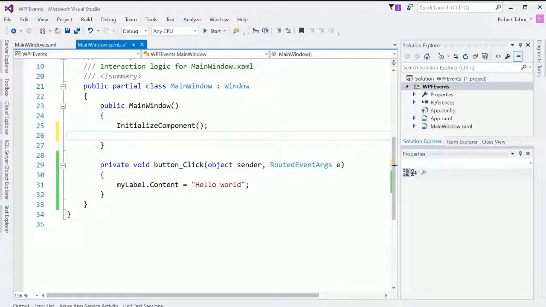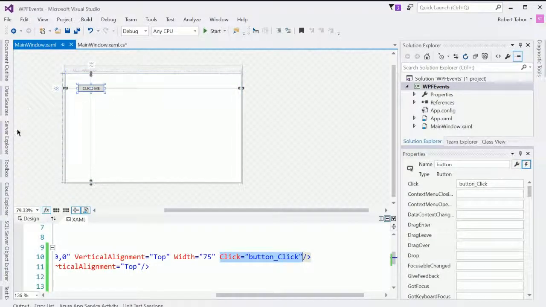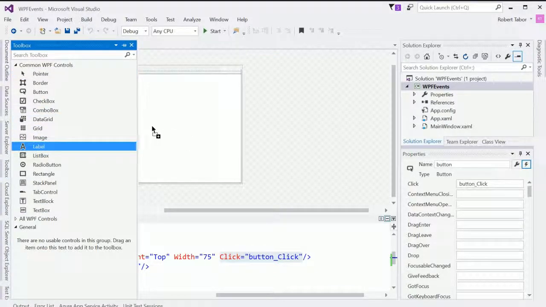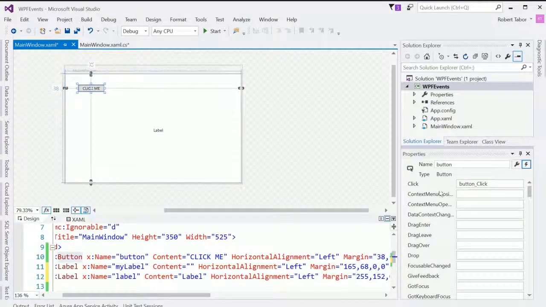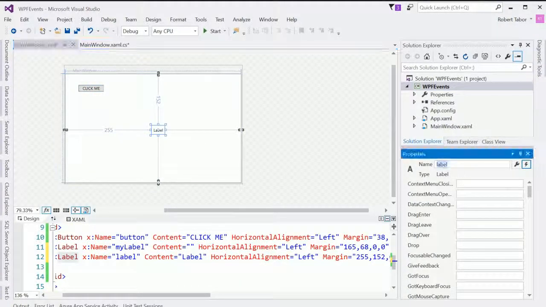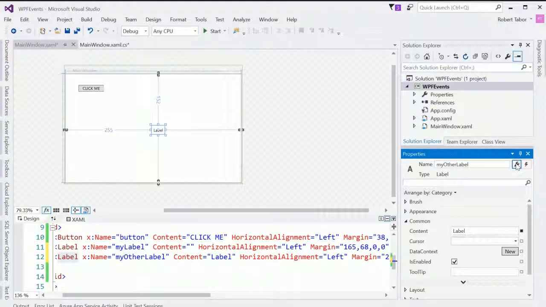However, I can create a second event handler in C# by doing this. Let's go to the toolbox, and I'm going to actually grab another label and just plop it down anywhere. And I'm going to select that label and then go to the properties window, and I'll change this to be named my other label. And then I want to change the actual content of that label to be blank as well.